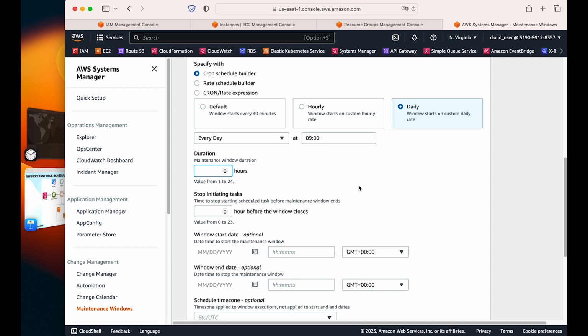Now the duration. AWS is asking, at 9 a.m., for how long do you want me to run this maintenance window? 1 hour is fine, but to be on the safer side, I will give it as 2 hours. And stop initiating tasks is the concept of when is the last time the maintenance window should kick in. If I give 2 hours, this should be 1 hour before the window closes, so I will give 1 hour. Suppose right now is 8 p.m. and it runs for 2 hours, that means it will run until 10 p.m., and after 9 p.m. the maintenance window will stop kicking in.